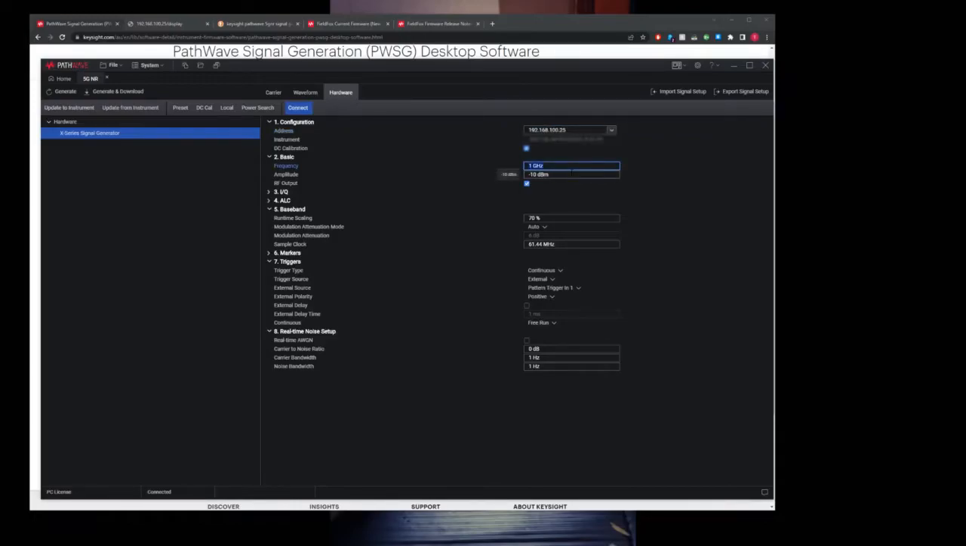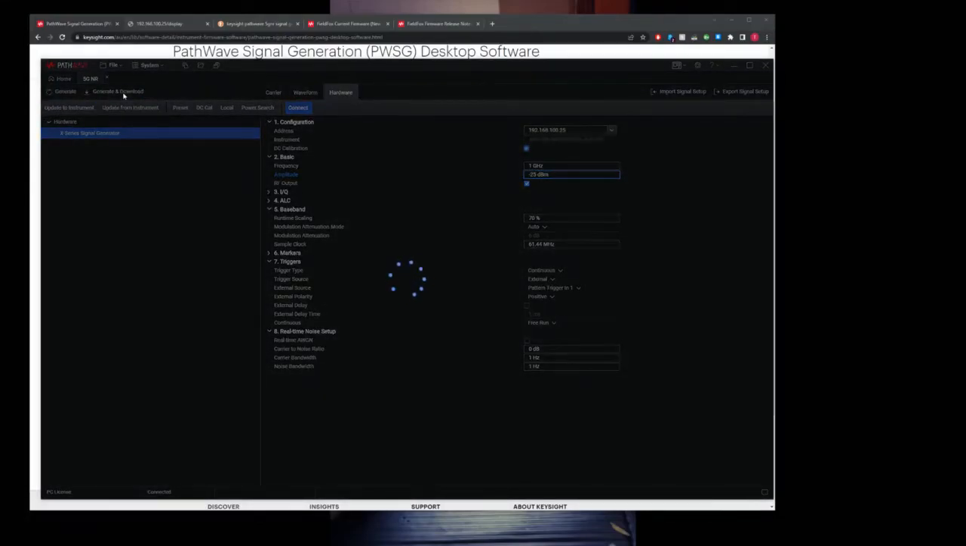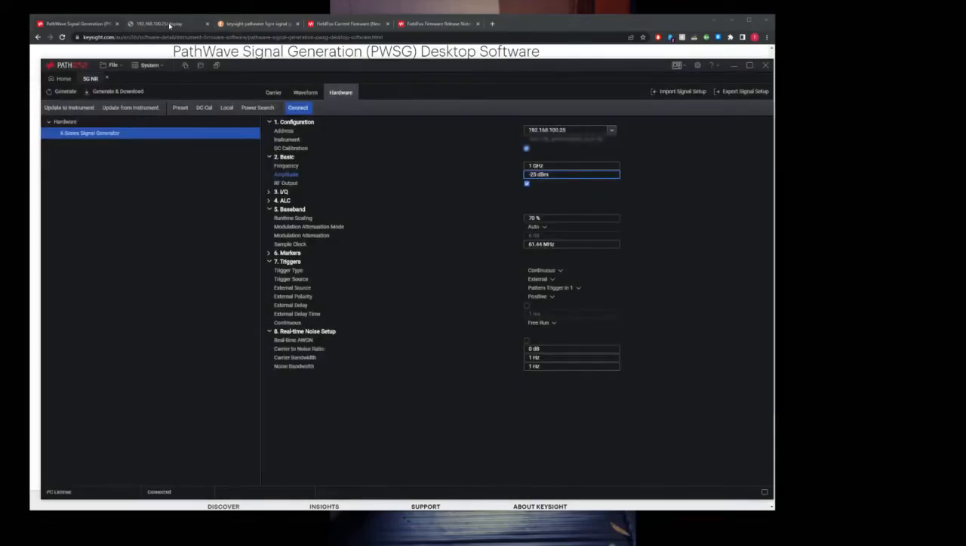I have a cable connected between the EXG and the FieldFox, so I'm putting -10. Yeah, conducted. Let's try, just to be safe, let's say 225. Okay, I'm happy with that, and I'll just do generate and download. What it does is generate the waveform and download it to the SIGGEN.